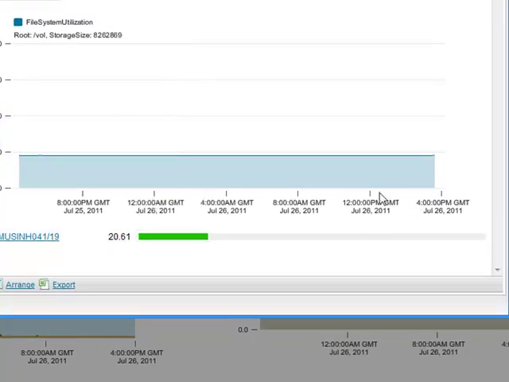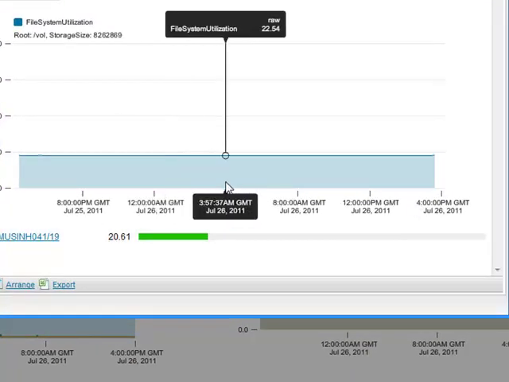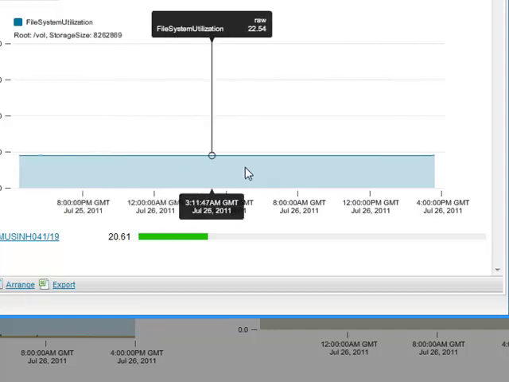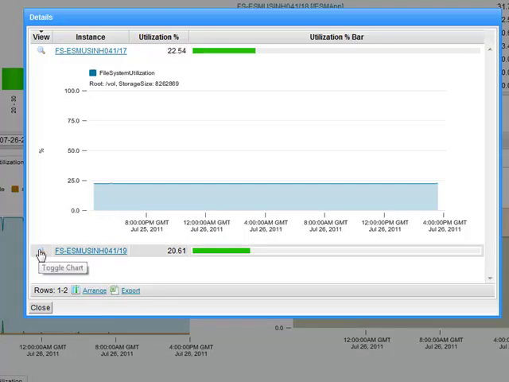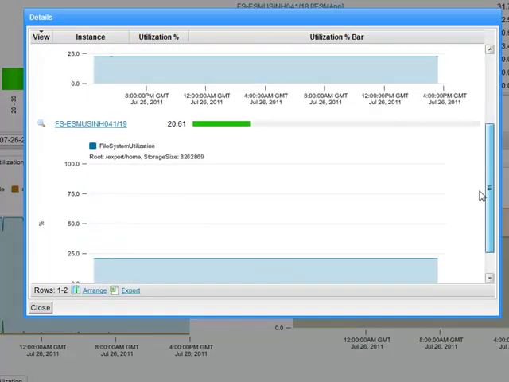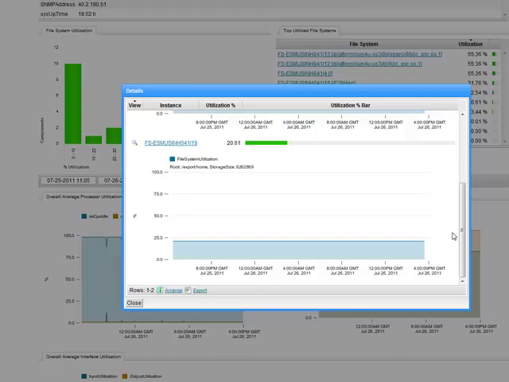And this is for the last 24 hours. Again, we keep 13 months of this information if you go into the reporting section of this. Here's the other file system. You can click on it, it shows right here, and you see the utilization on it as well.